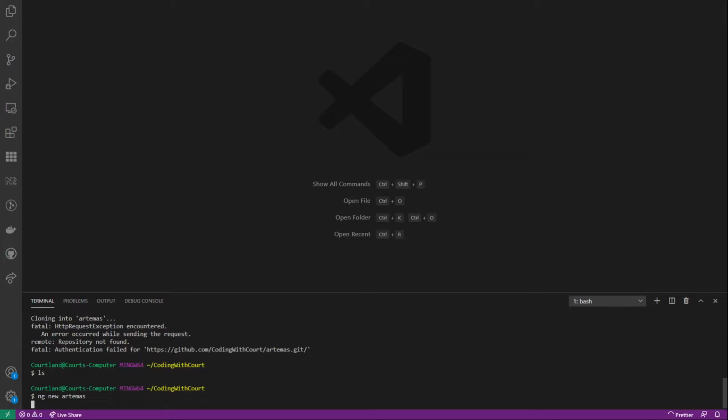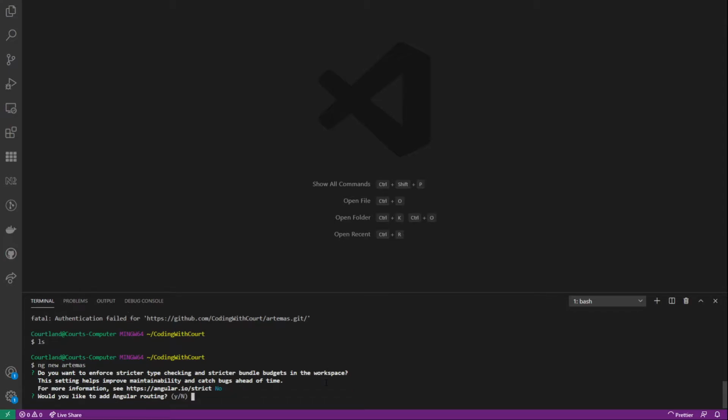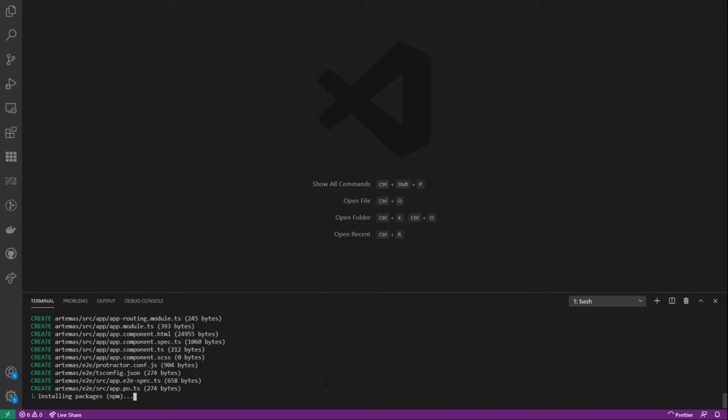And this is going to create my Angular front end project. I personally don't like using the strict version of Angular, so I'm going to say no. I do want Angular routing. I prefer SCSS, but you guys can choose whichever one you want to stick with. This may take a bit, but it's creating everything from scratch.